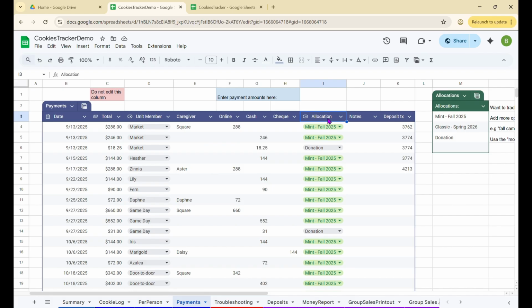The allocation column will allow you to select which cookie campaign it was for, but you can also record donations in this column as well. There is a section for notes, and once that payment shows in your bank account, you can record the transaction ID. If you want to add other allocations, if you want to track camp payments, for example, you can add that in this allocations table on the side, and that will become a new option in your drop-down.